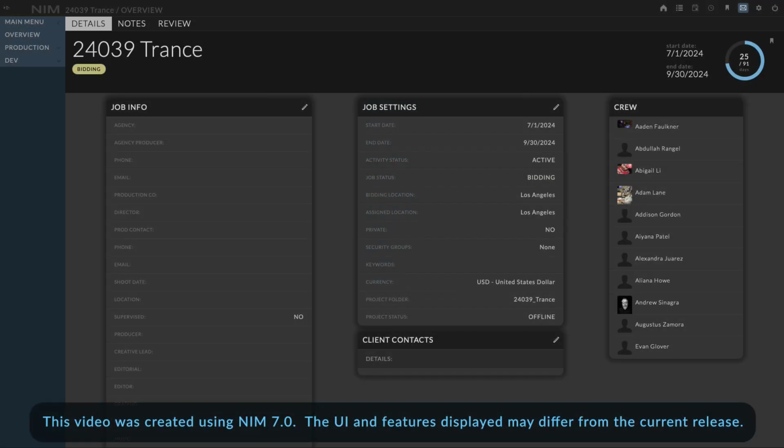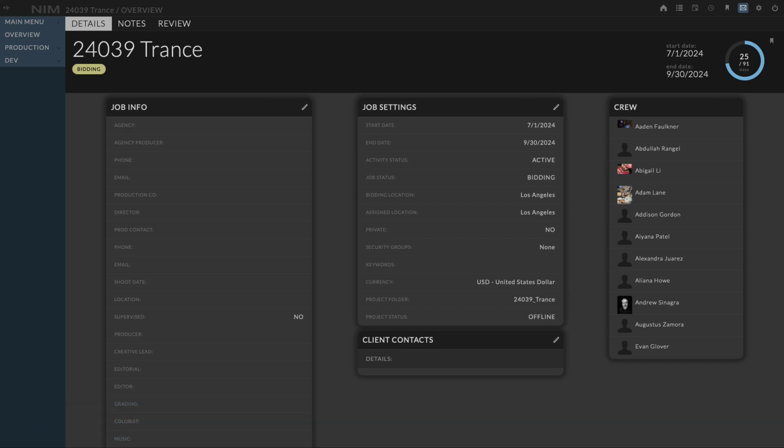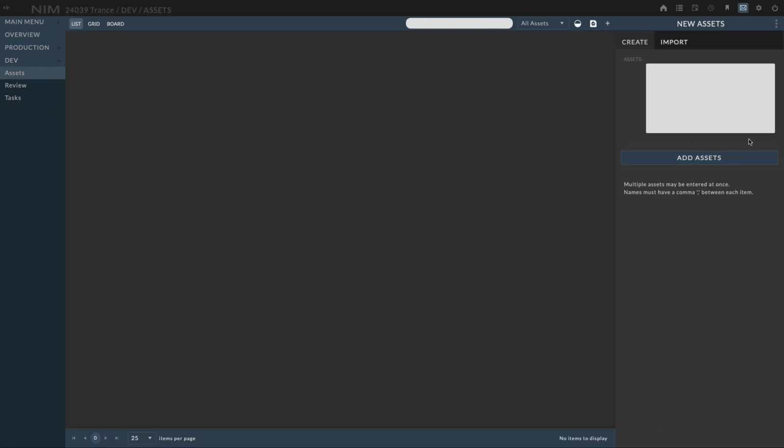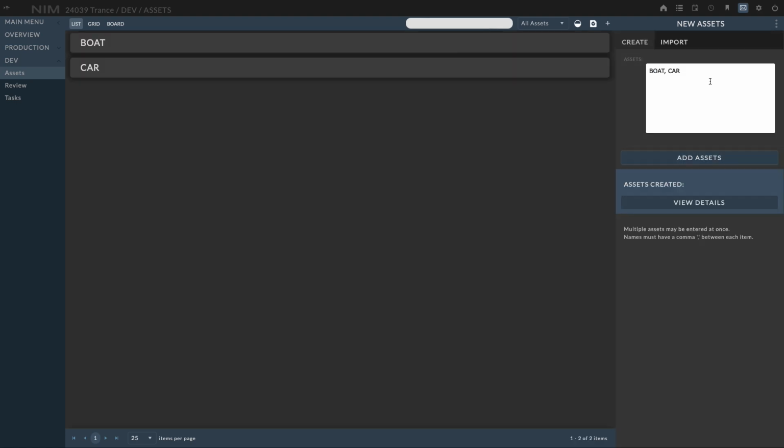In this video, we're going to look at creating assets and shots in NIM and the associated information with those items. To start, we can go into our development section of a job and click on Assets. Here, to manually create a new asset, we can click on Add Assets, and I can add an asset name. Here we'll add boat, and we'll add car, and we'll choose to create those assets.